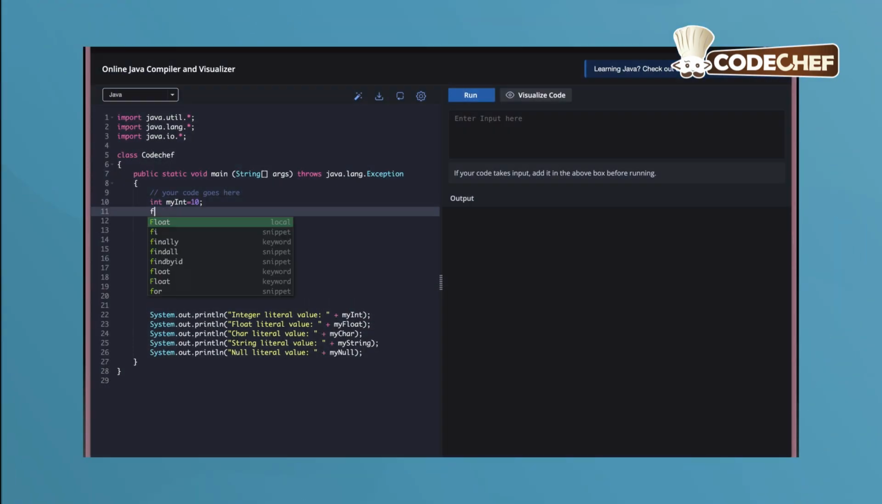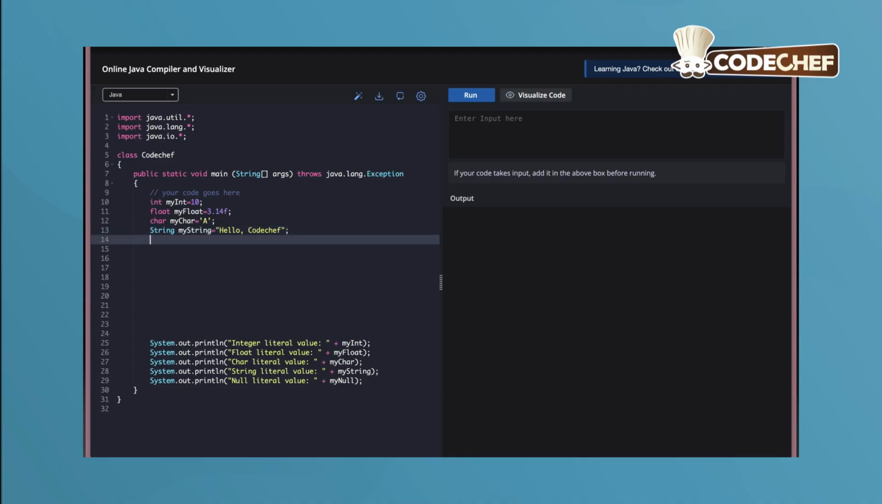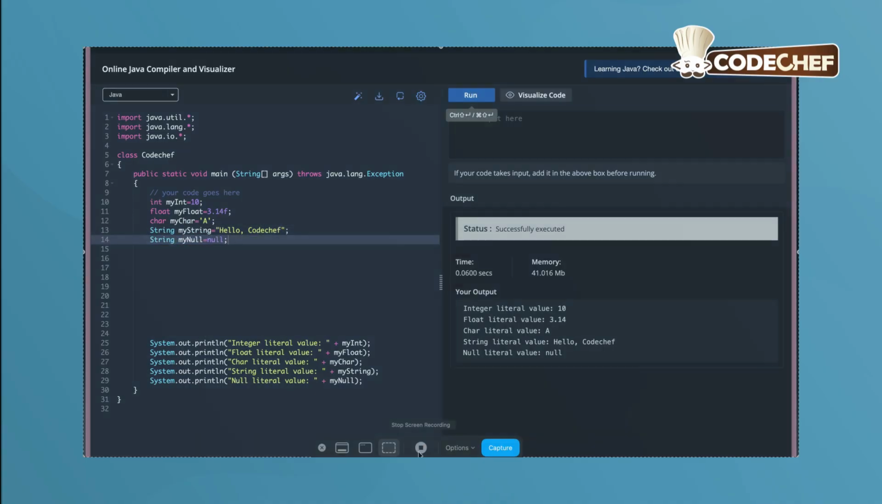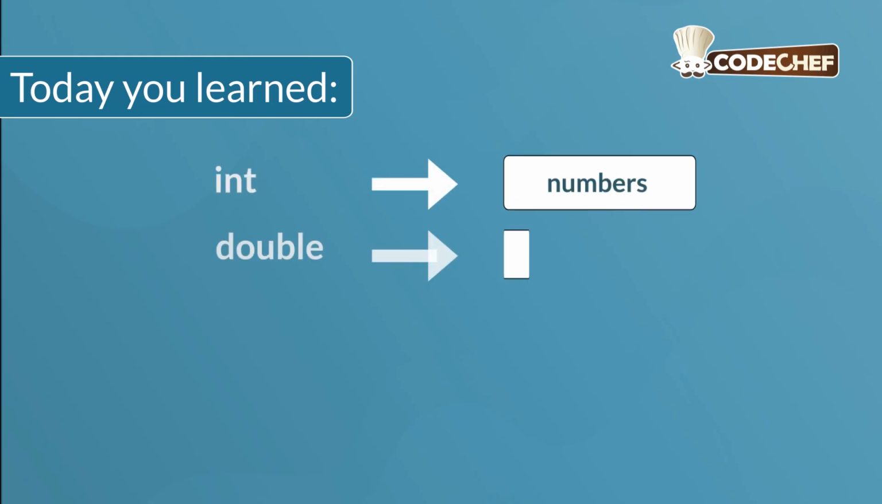Now it's your turn. Try the beginner-friendly CodeChef problem called Print Your Variables, where you declare variables of different types and print their values. Today you learned that primitive data types are Java's building blocks, storing numbers, decimals, characters, and true or false values.